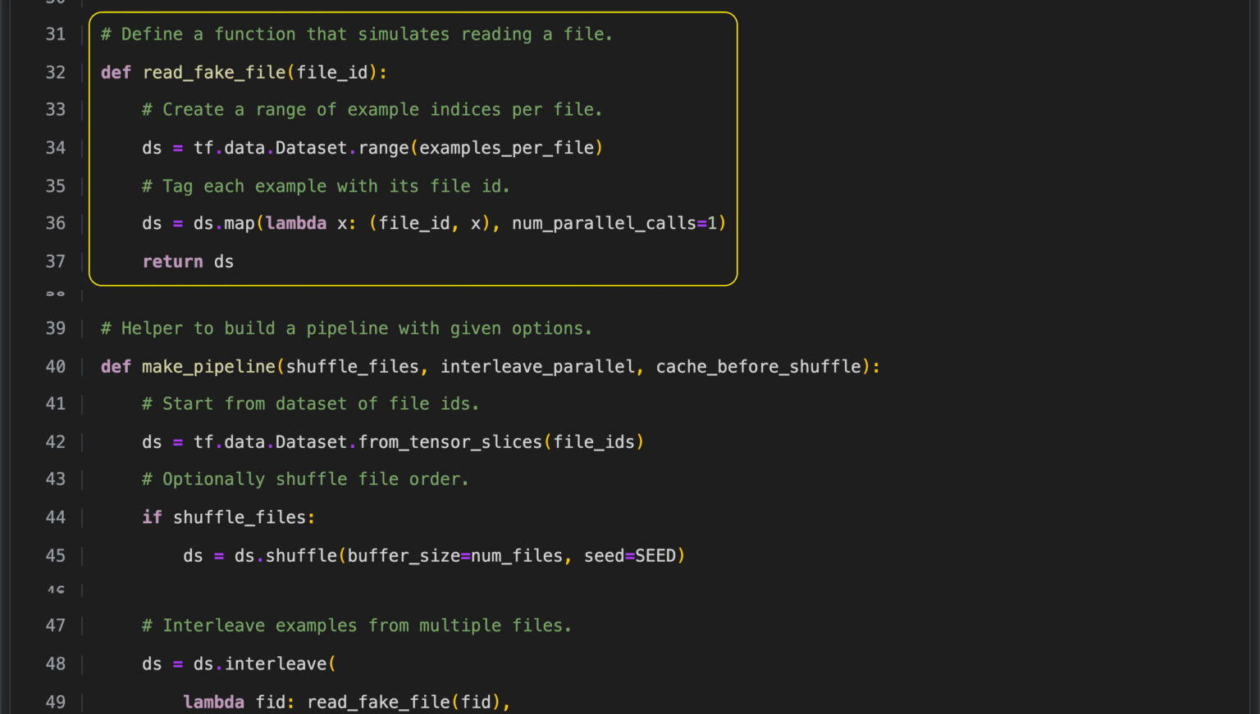We define a function that simulates reading a file by taking a file identifier and creating a TensorFlow dataset of example indices for that file. The dataset generates numbers from 0 up to 1 less than the number of examples in the file, representing each example's position. We then use TensorFlow's mapping operation to convert each index into a pair that includes the file identifier and the example index. The function finally returns this dataset of file and index pairs, ready for further processing.